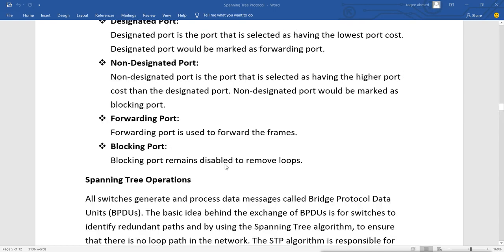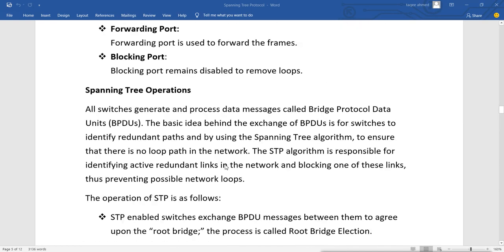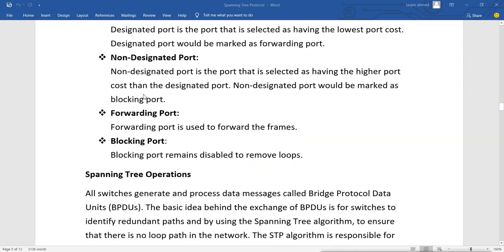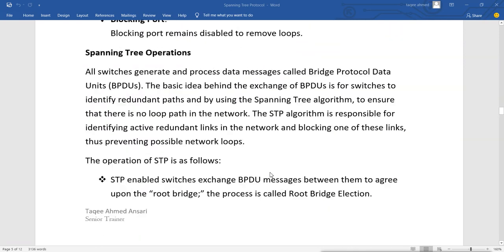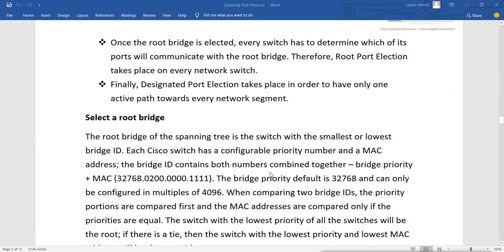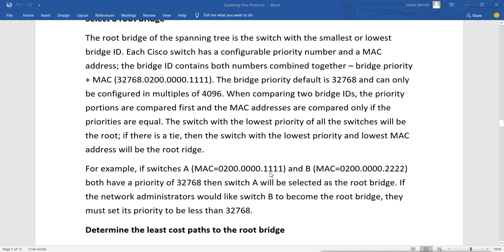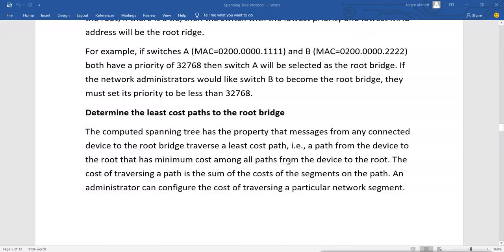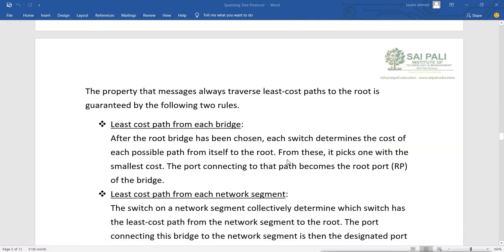If you want to understand how the spanning tree works, what the operation of a spanning tree is, you have to know this terminology. So I will explain this terminology in brief first, and how the STP protocol works. So let me explain it in brief.